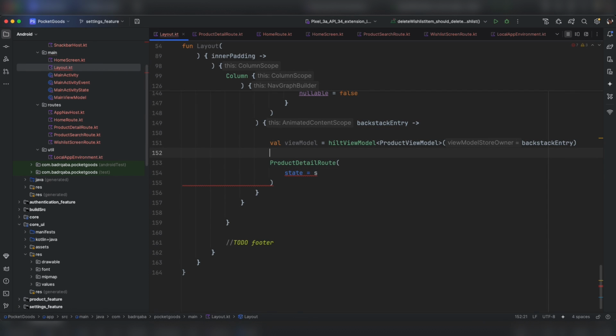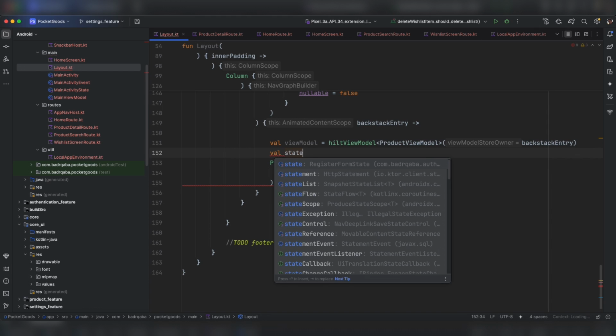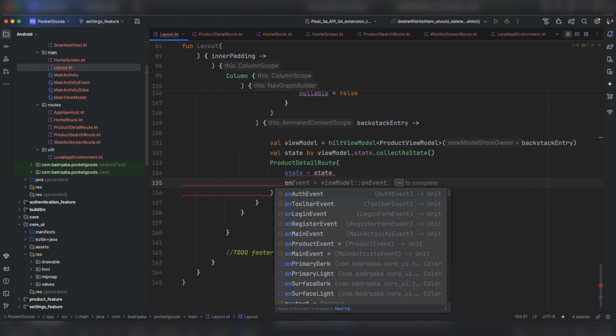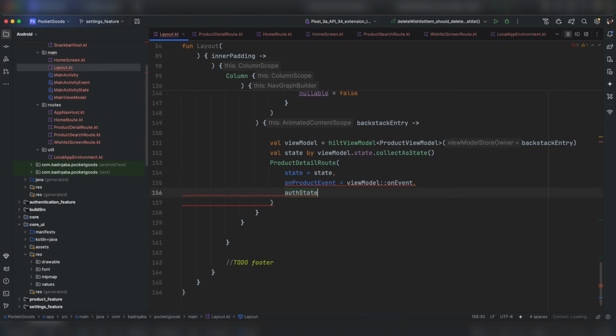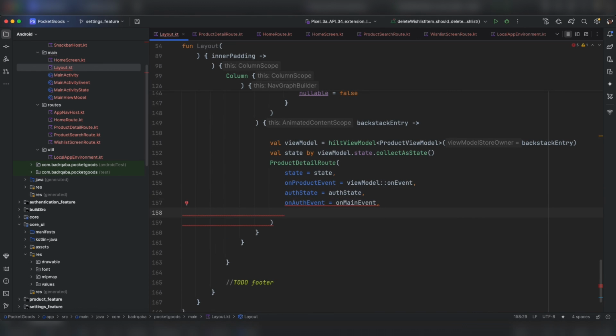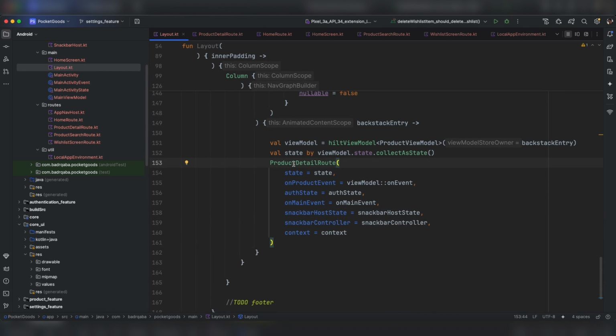And let's add here a state before assigning the state here. Product, let's call it just state by view model collect as state on product event, auth state from the auth state, on main event from on main event, the snack bar host state as well as snack bar controller and the context. And we are done with this composable.